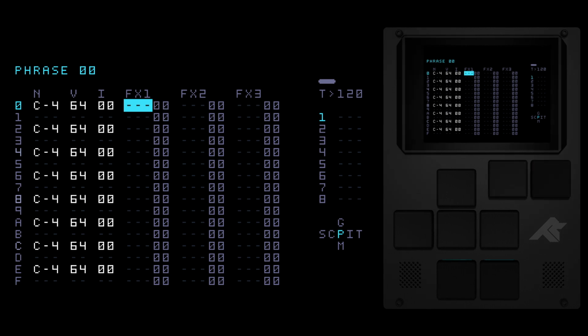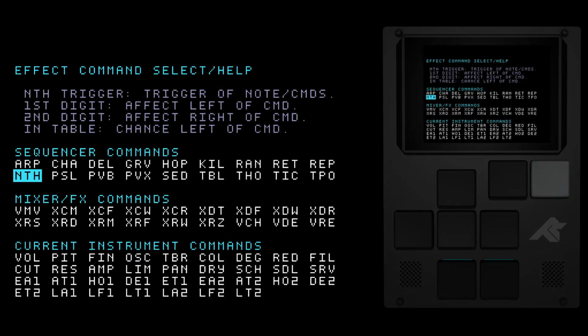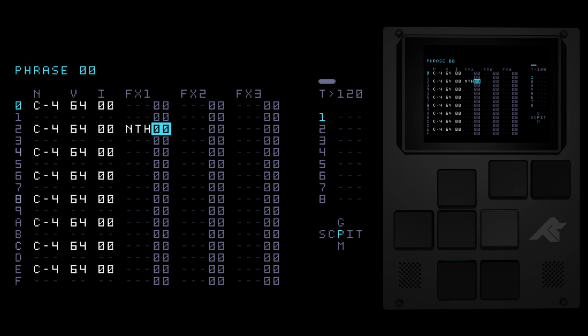All right, so the next command here is nth. And if we read the text I wrote here, nth trigger notes and commands. This allows you to only trigger, this is a conditional trigger for lack of a better word, but if you want to trigger a note every other time the phrase plays, that's what nth will do.